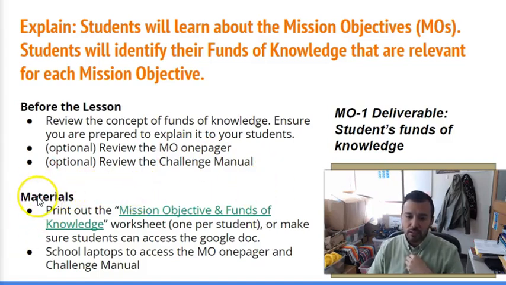Materials that you'll need for this section: you'll need to print out the mission objective and funds of knowledge worksheet, at least one per student, or make sure that students have a device so they can access the Google Doc and make a copy for themselves. Students will also need a device to access the MO-1 pager link and the challenge manual link.